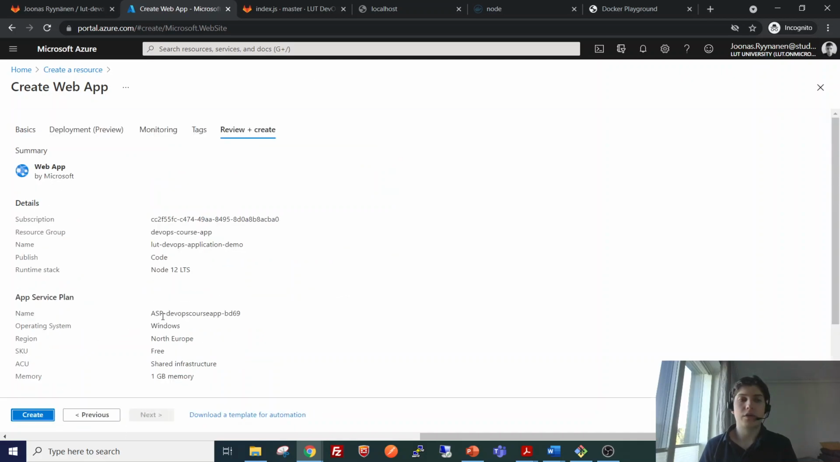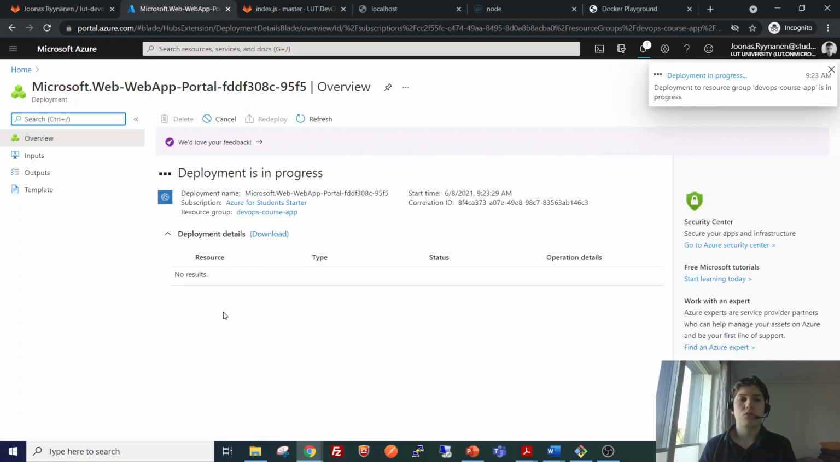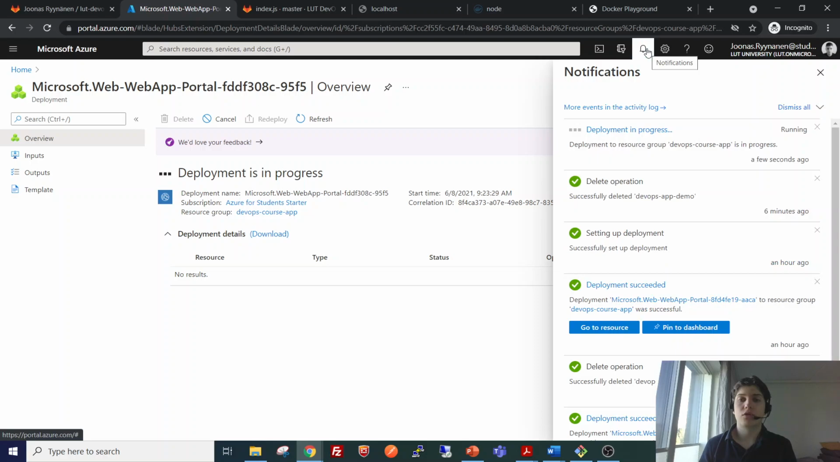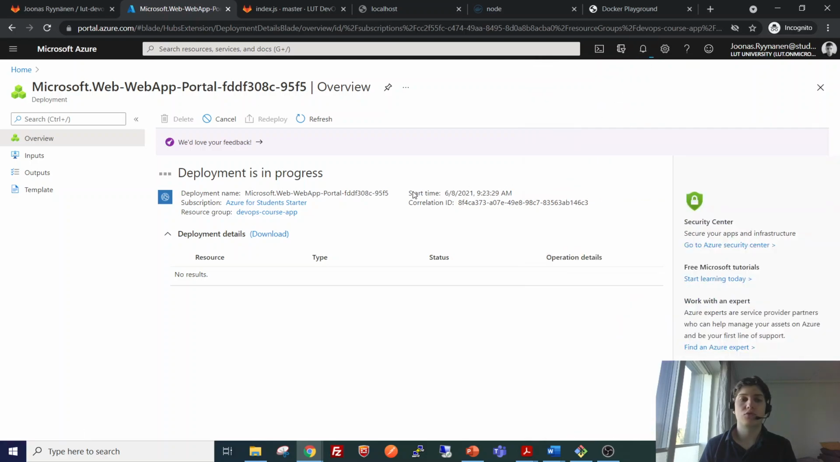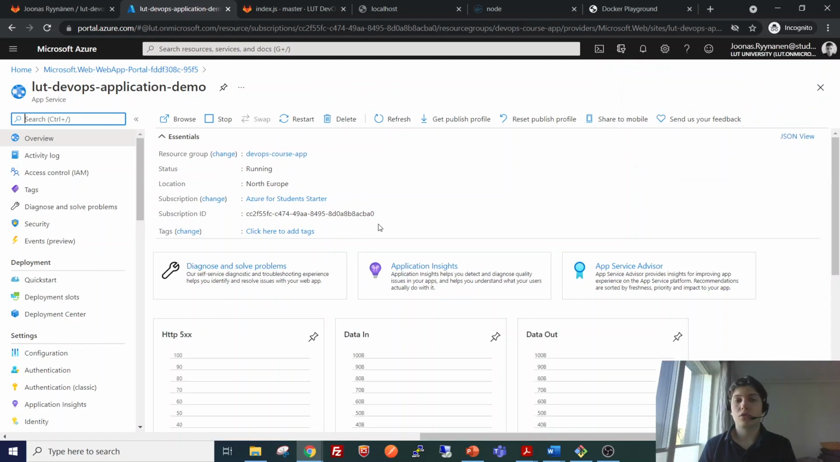I will go ahead and create it. There are also these additional options, but we don't need them for the purposes of this demonstration. Now we can see that Azure is initializing the resource, and it shouldn't take a long while. There is also this notification panel that can be used to see the ongoing operations. Okay, now the deployment is complete. We can go to our resource.